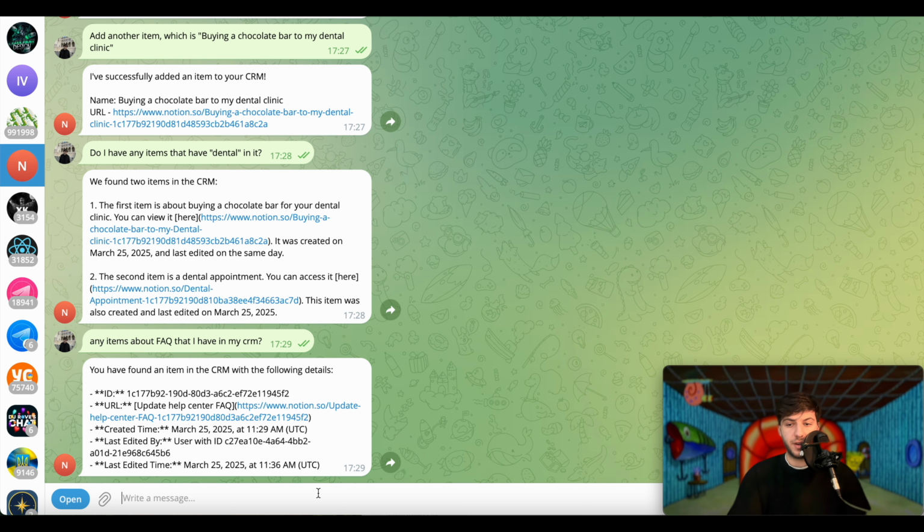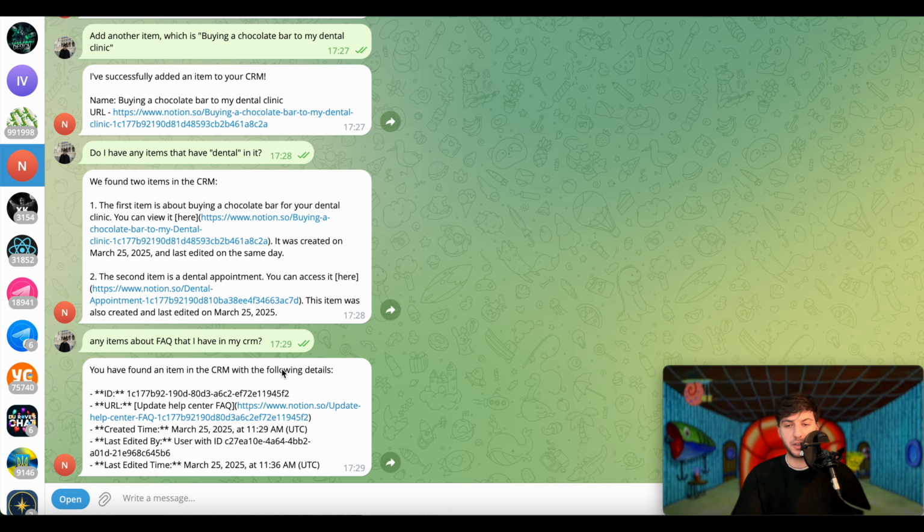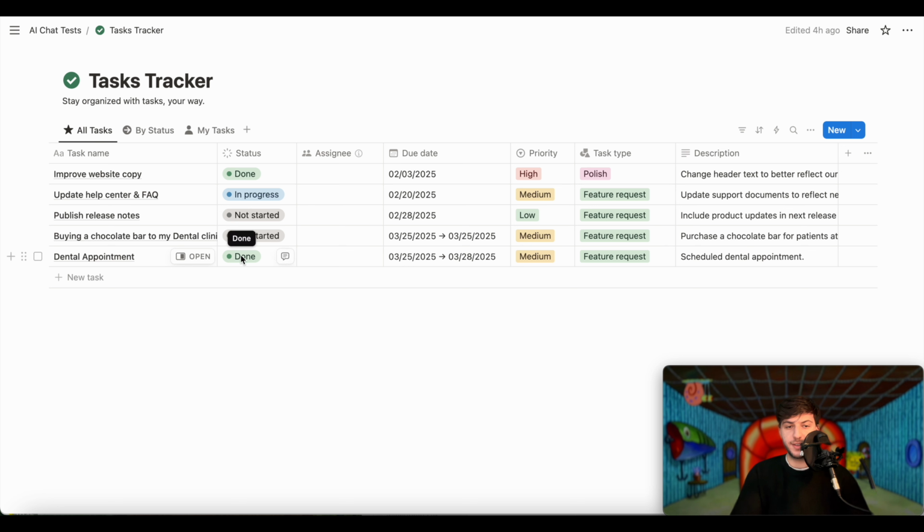So how about we ask it to update a status for us? So we have this dental appointment that is not started. So we can say, I have a dental appointment. Can you change the status to done? So if we come here, we can see that status is updated. And this is just a basic example of what can be done. Of course, we can make it a bit more advanced, but just for the sake of the tutorial or demo, I think this should be enough.